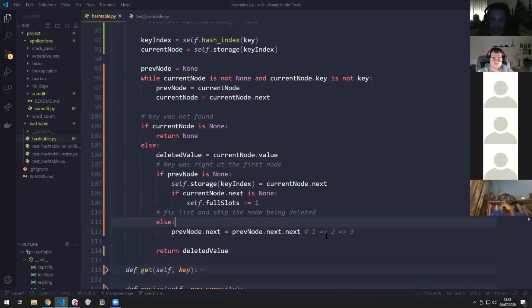But now instead of deleting 1, we want to delete node 2, right? And in that case, you'd still have 1 as the previous node. You have that, and the dot next is currently pointing to node 2, but you don't want it to do that. You want it to point to node 3 instead. So if 1 pointed to node 3, then node 2 would be inaccessible and therefore deleted, right? So that's what we are doing here.